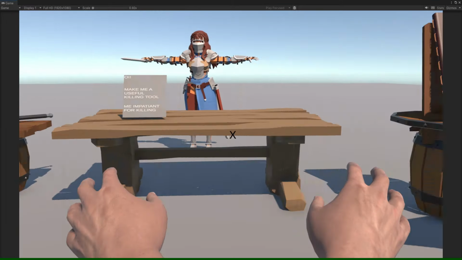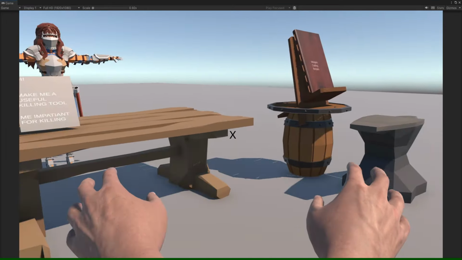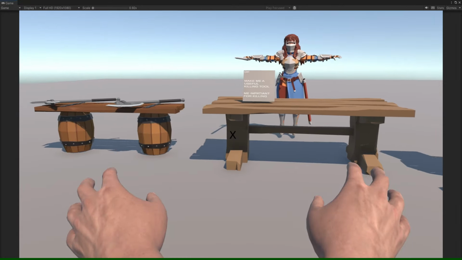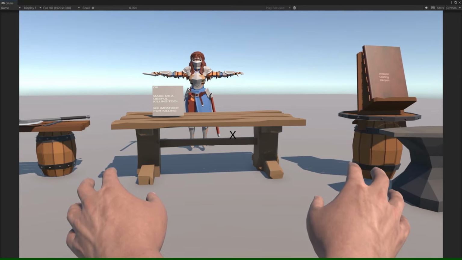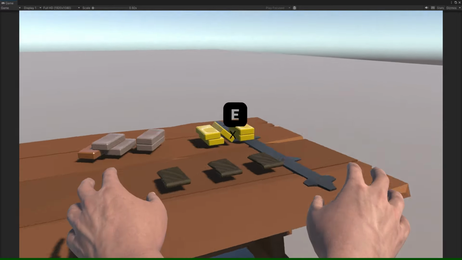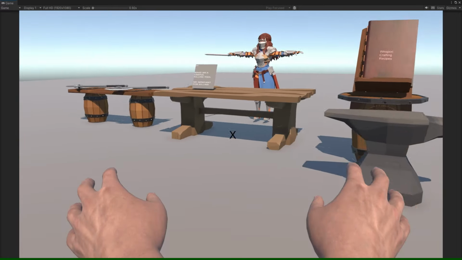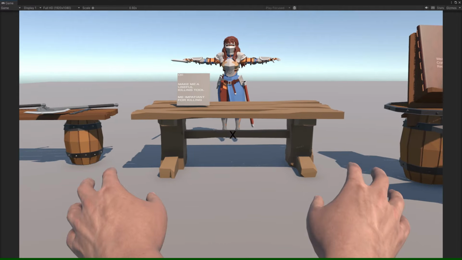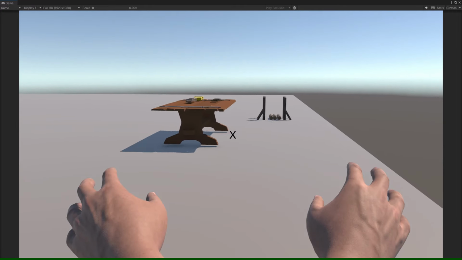I've been working on this project for the past month and I want to show off a little bit of the progress that I've made. I've made a previous video on this one explaining the core mechanic, which is crafting, and in this one I want to explain a little bit on how I'm handling everything.